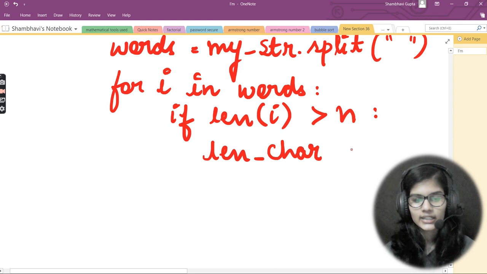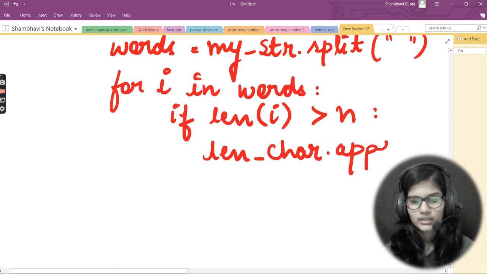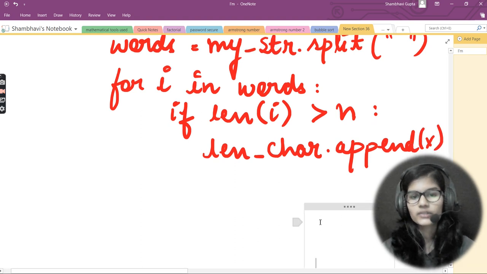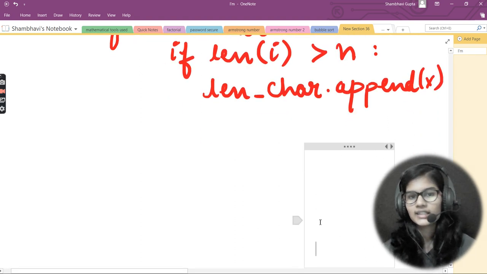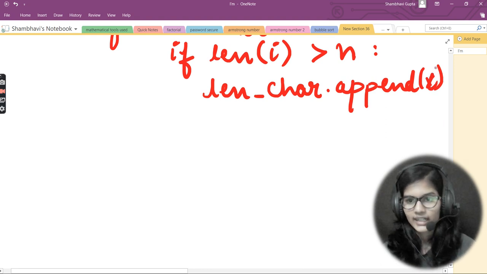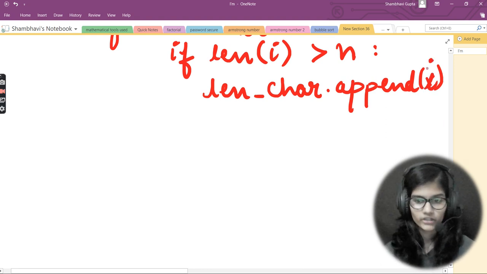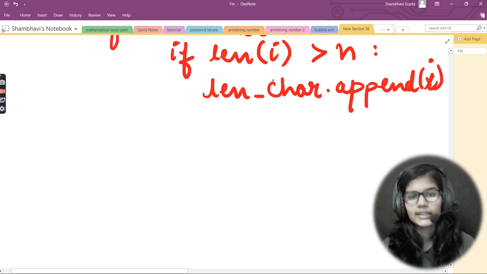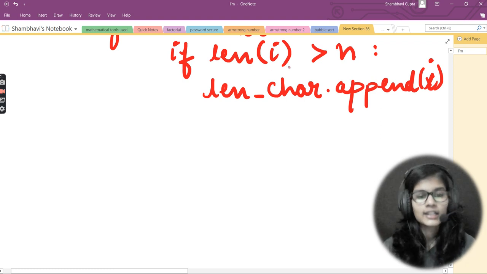I could just write len_char.append, and into the bracket I could just write here i. In the len_char variable, just append this word, where i is my index that is going over each and every word. So in this len_char variable, just append this particular word which is there, because in len_char I am having an empty blank list, right?